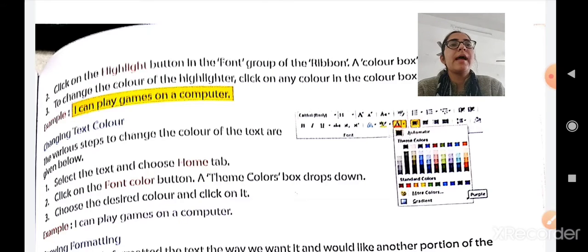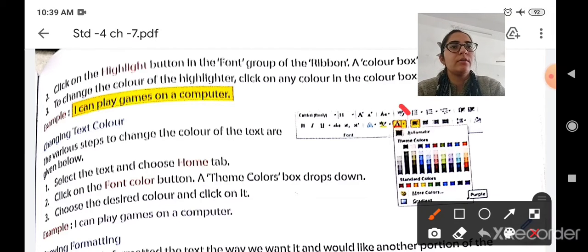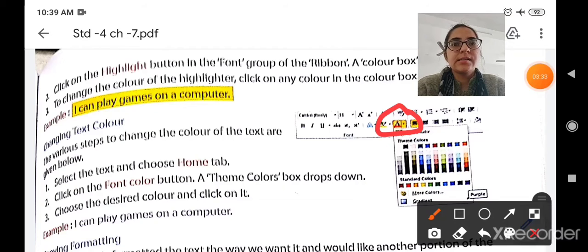First, select the text and then go to the Home tab. Click on the Font Color button. This is called the Font Color button. This A symbol is called the Font Color button. Next, click on the Font Color button. The theme color box drop down will appear.